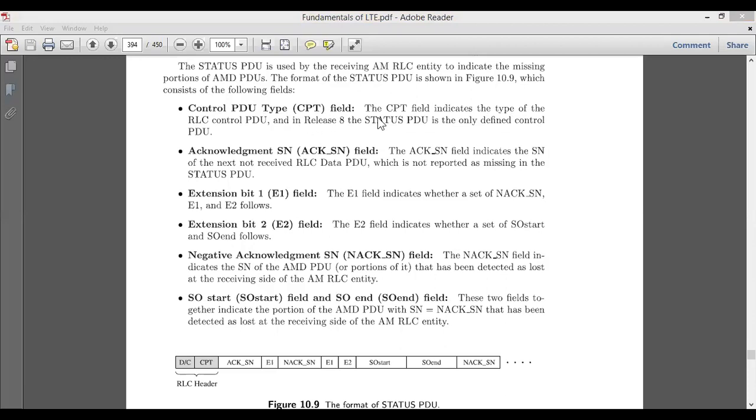There are various release versions of your LTE system, starting from 1G, 2G, 3G, then 3.5G, 3GPP, then 4G. Similarly here it is used in release 8. The status PDU is the only defined control PDU.